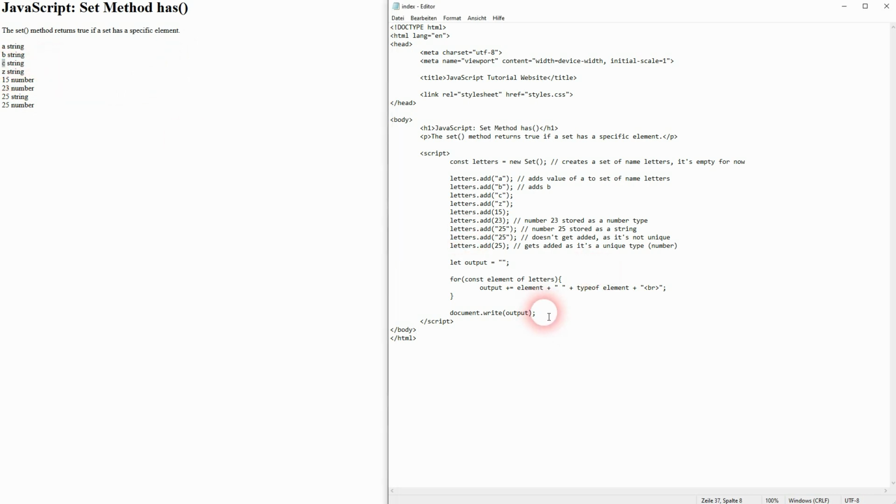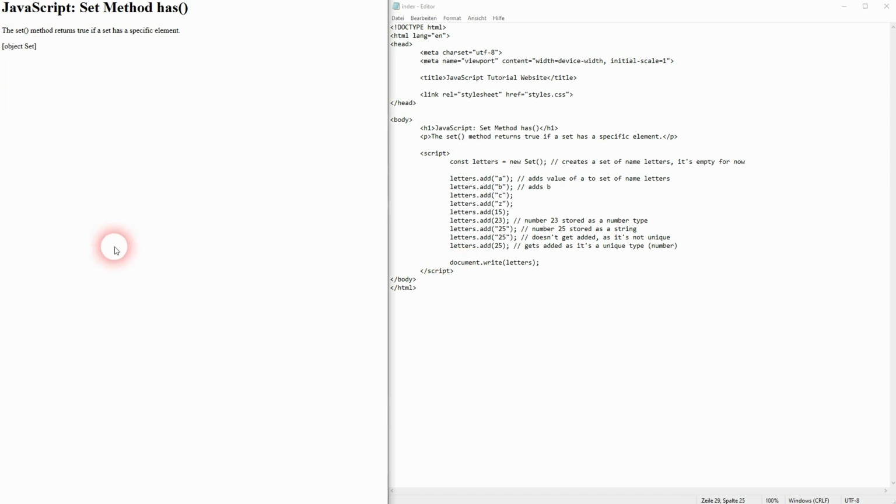Let me get rid of this loop. And we use document.write. Letters was the name of our object set. So here it is. And if I now add .has to it, I can specify inside of the regular brackets what I want to look for. Let's say the number 25. And we get true because 25 is part of our letters object set.